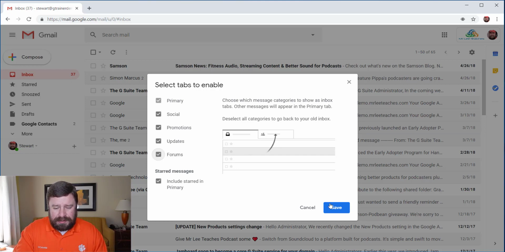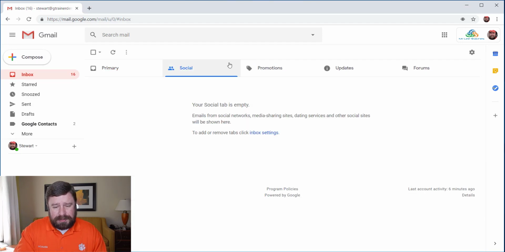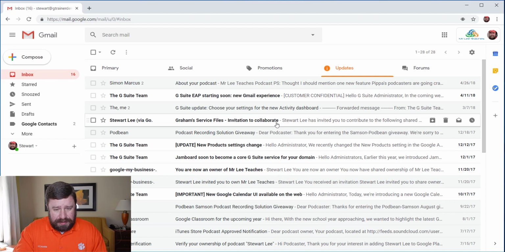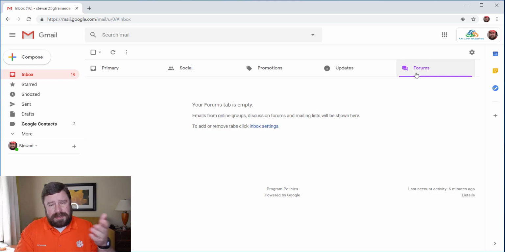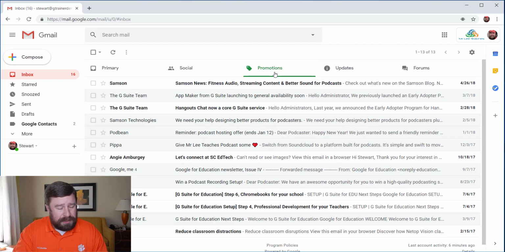And so if I just turn this on and save, now I've got my primary box, I've got my social box, I've got my promotions box, which has a lot of stuff in it. I've got my updates, which also has a lot of stuff in it. Look, this is about my podcast, G Suite update. So, it does a lot of artificial intelligence sorting, and it's actually pretty accurate. And then forums. This account doesn't subscribe to any forums, so that doesn't surprise me. It also doesn't have any social media associated with it, so that doesn't surprise me either.